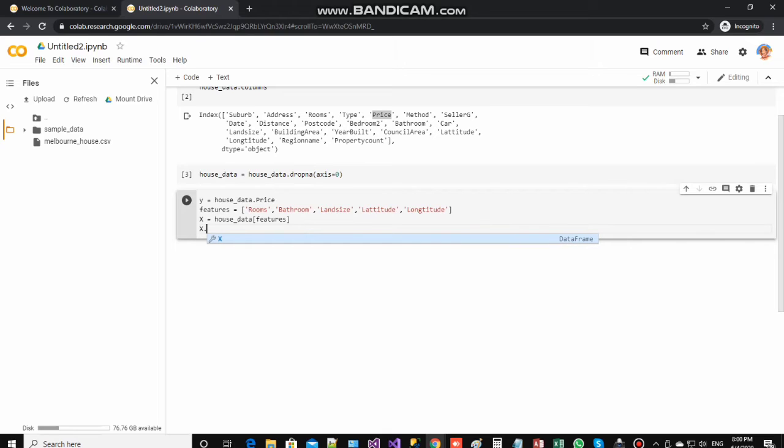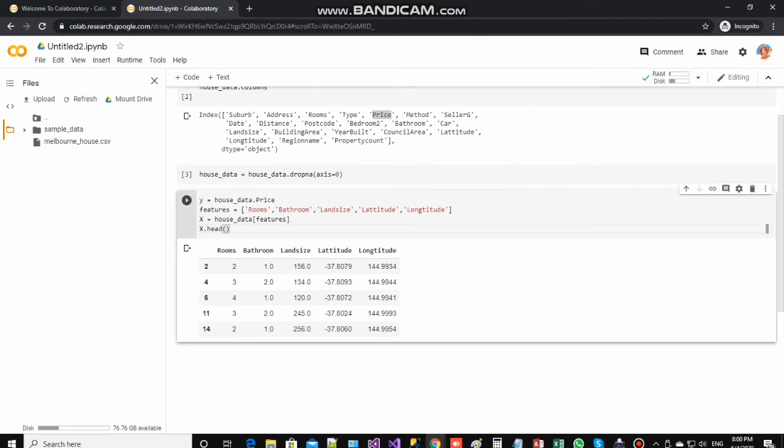To view our feature variables, we use the head command to filter out only a few number of rows, specifically 5 rows, so that we don't get a lot of data. So if I do that and run it, x.head, it's taking a bit longer than usual. Oh, there you go. So these are the features: the rooms, bathroom, land size, latitude, and longitude.